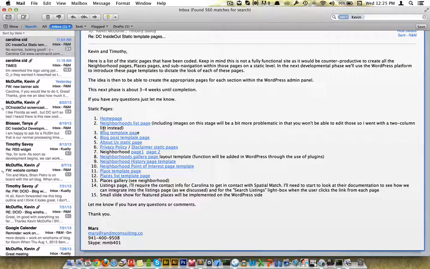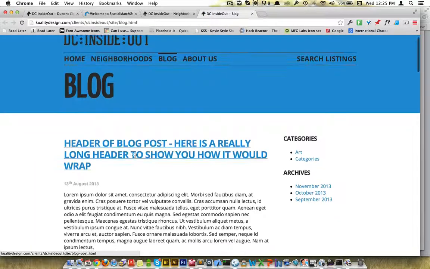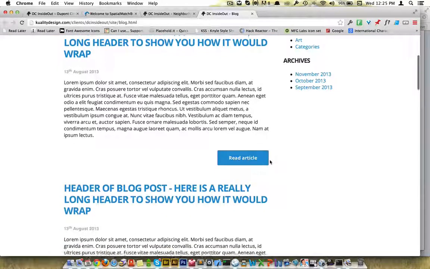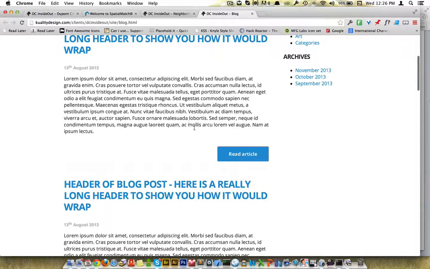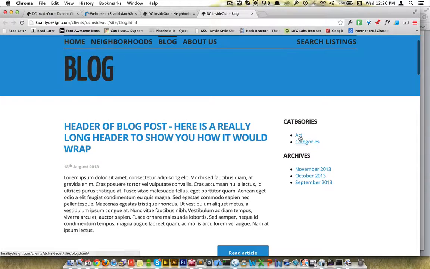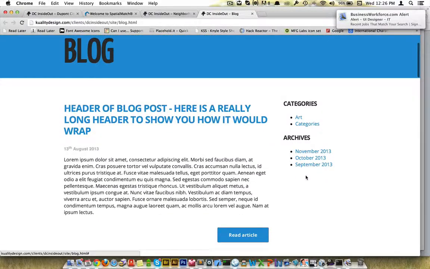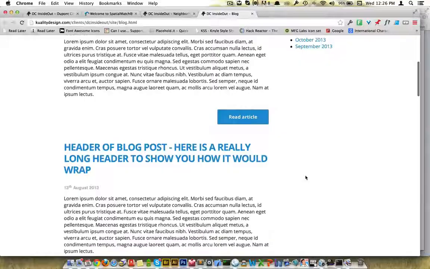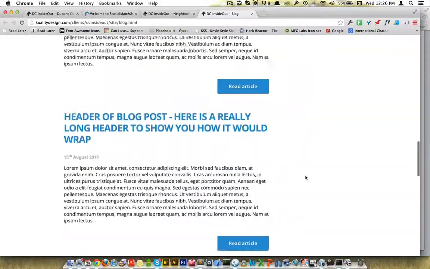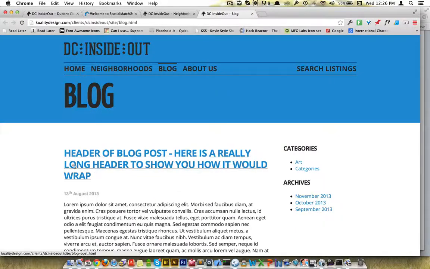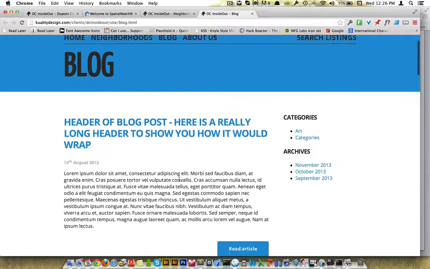This is what a neighborhoods list page will look like, and it'll take you to that page. And this is what the blog template page will look like. Here's a header of a blog and the date and some intro text that's capped, and then the read article button, and then you have your two categories, which are art and a general category, and then your archive. So I wanted to keep this a very bare bones blog. We're not going to make anything fancy here, and I get that through the WordPress application they could probably insert an image, but for now we're not going to do that.